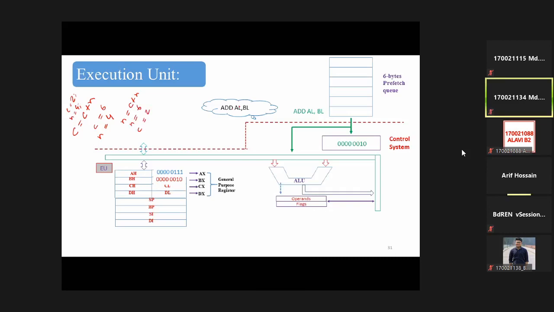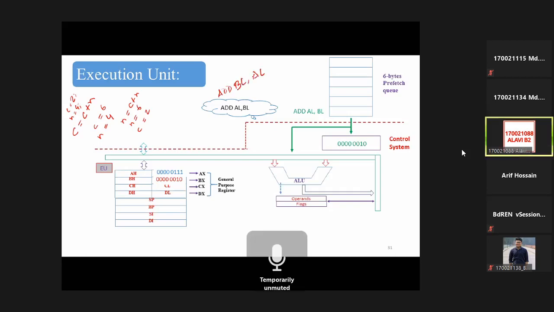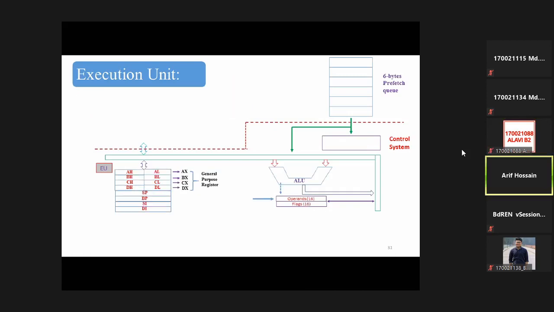So the same thing is over here. We are writing add AL comma BL. That's why the answer is being stored in AL. If we had written, say, add BL comma AL, then the answer would have been stored in BL. Is it clear now? Yes, sir. Okay. Moving on.